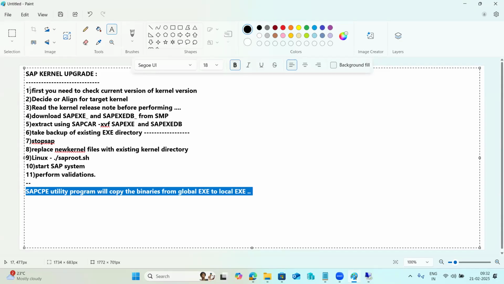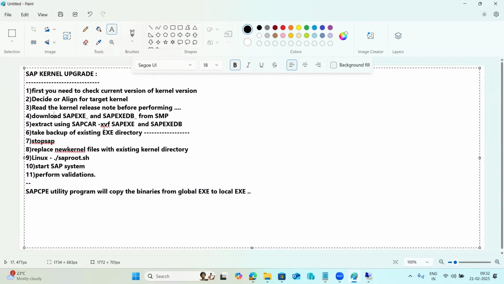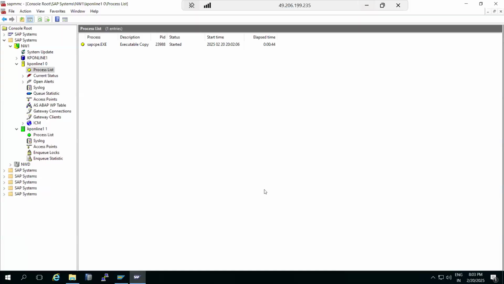They may ask you how to perform the kernel upgrade, what files you will download, and how to extract them. So take the backup of the existing kernel, then just replace the existing exe directories with the new kernel files. That's what we have to download here.